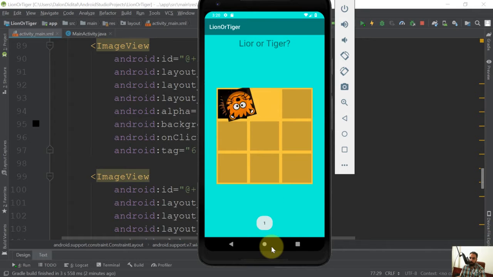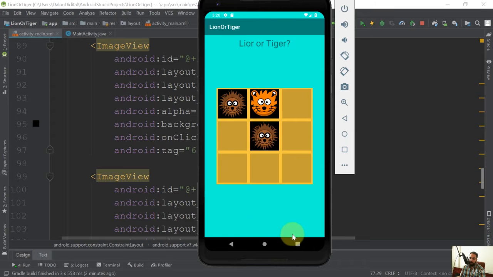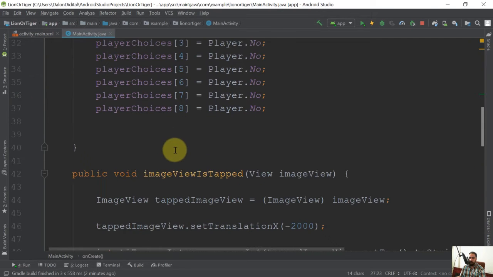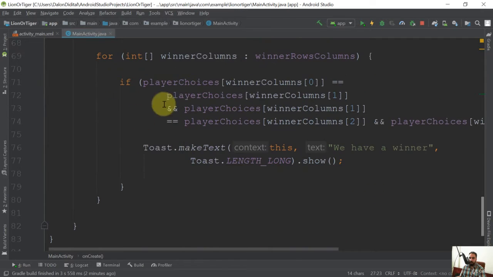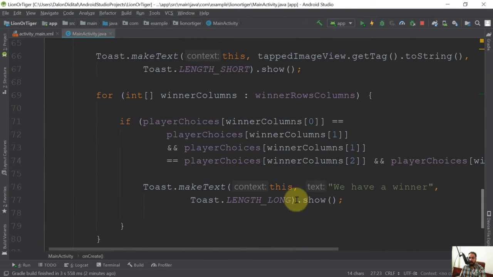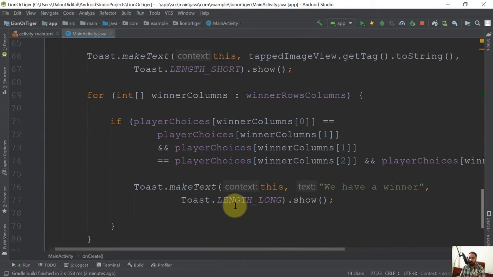And let's choose this one. Let's choose this one. Okay, now let's choose this one. And now I'm gonna choose this column in order to have a winner. Now it is showing us this message: we have a winner. So the logic that we created inside our image view is tapped function, this for loop, is now working fine. And in this way, we can successfully find the winner.